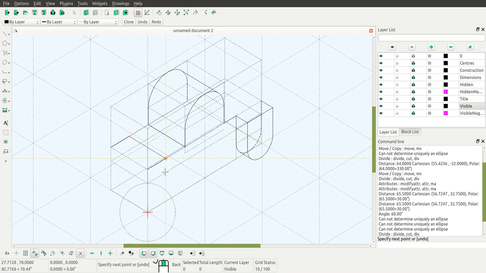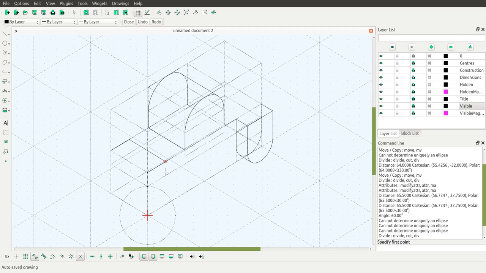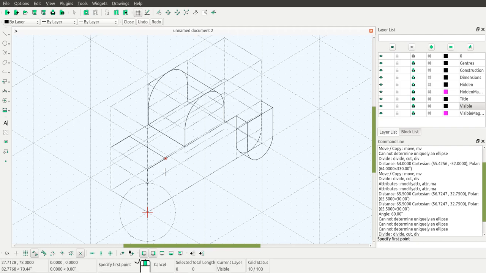But what have I done wrong again? Those are visible lines, they shouldn't be. Okay, they should be construction lines. Can't use that line. Okay.